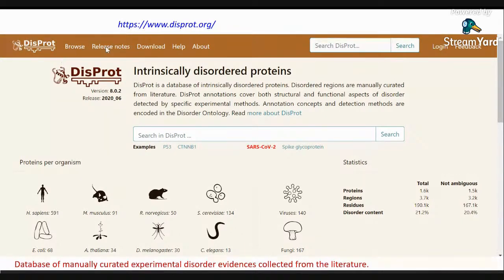If you go to the browse and release notes, you can get all the information. You can search the database. From the download option, you can download the entire DisProt database in both FASTA format or JSON format, whichever you prefer. And then you have different organisms also. Based on the different organisms, the IDPs have been classified.